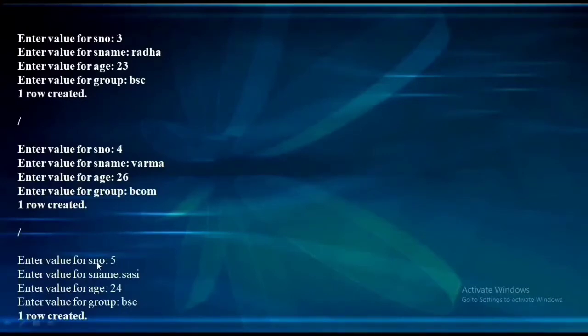Enter value for student number 5. Student name is Shashi. Age 24. Group BSc. Press enter key. One row is created. There are 5 students' data inserted into the student table. Okay, I have created the student table and inserted the student values.